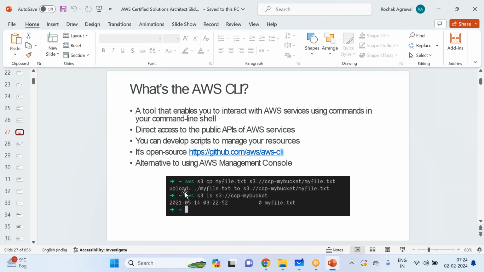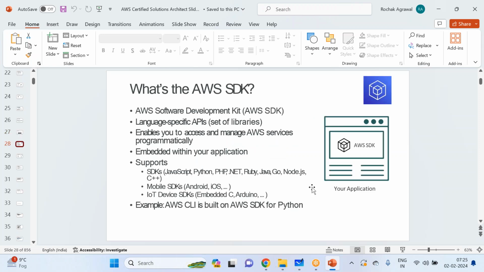Here, currently, this is an example of aws s3 cp myfile.txt. What it is doing is copying one file, myfile.txt, to an S3 bucket named ccp-my-bucket. We can do the same thing from the management console. So we can create an EC2 instance, delete it, create an S3 bucket, all the things we can do from the AWS CLI.